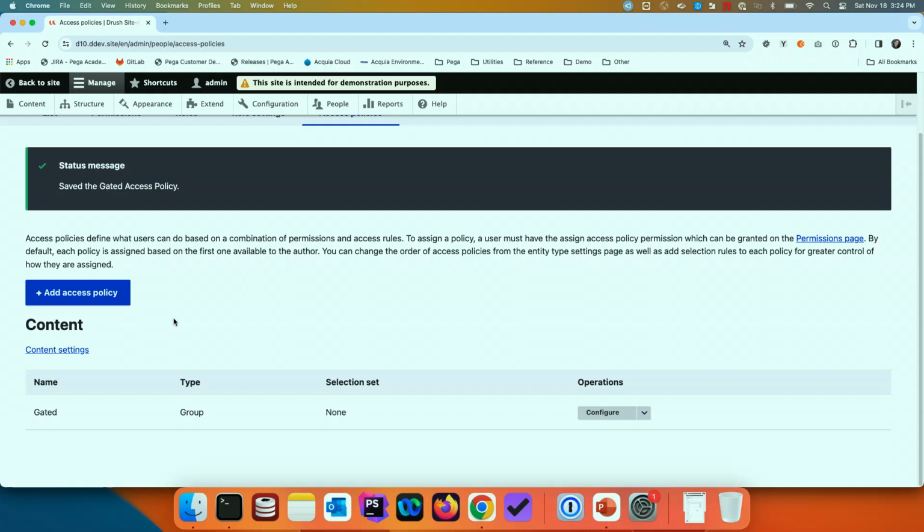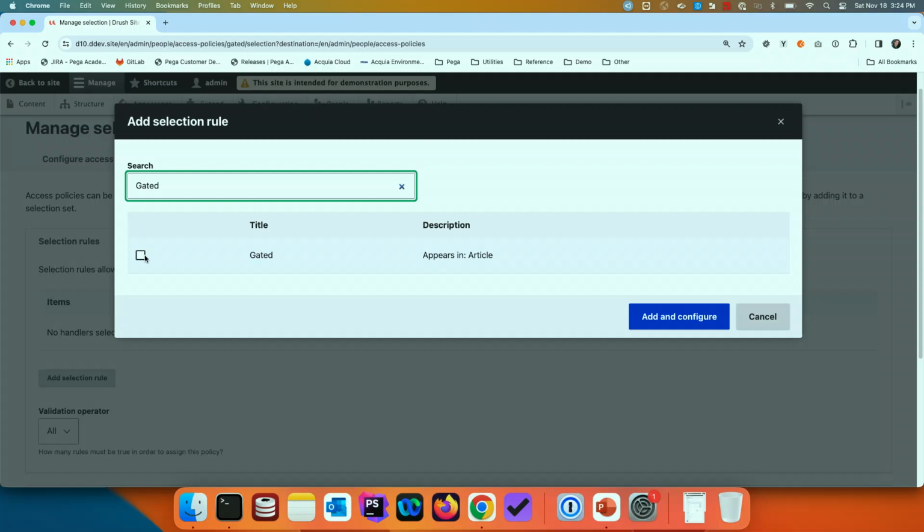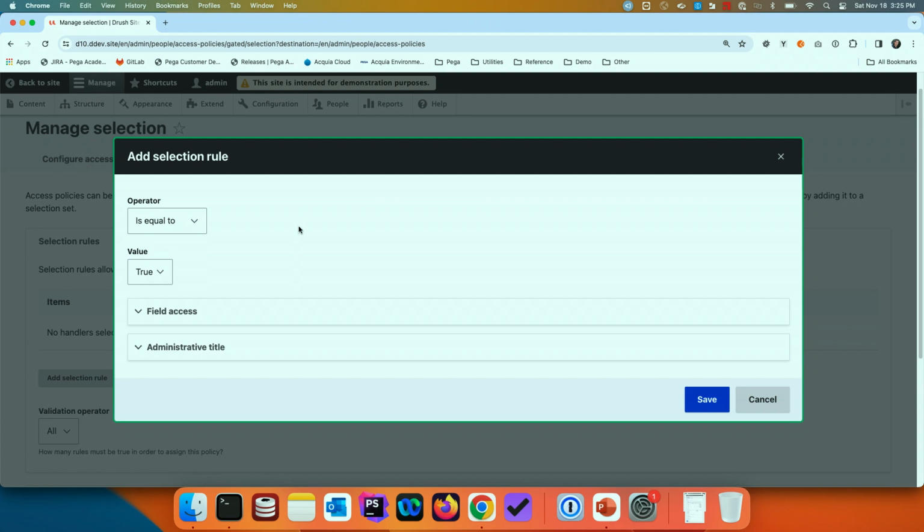Next step, though, is I need to tell Drupal, when am I going to assign this policy to content? How is it going to know? And so that's the next step. I'm going to manage a selection of this policy. So I'm going to add a selection rule. I'm going to say gated. So choose a gated field. And if the gated field is set to true, then I want this policy to be assigned to that content.